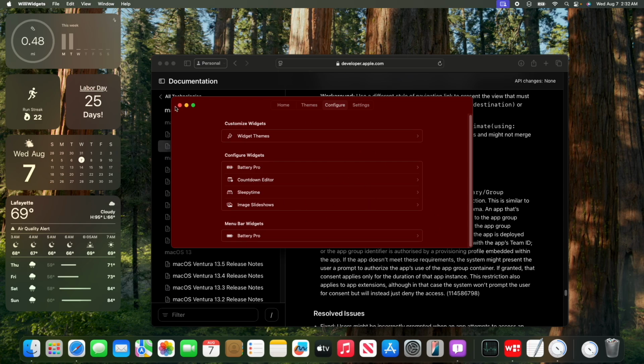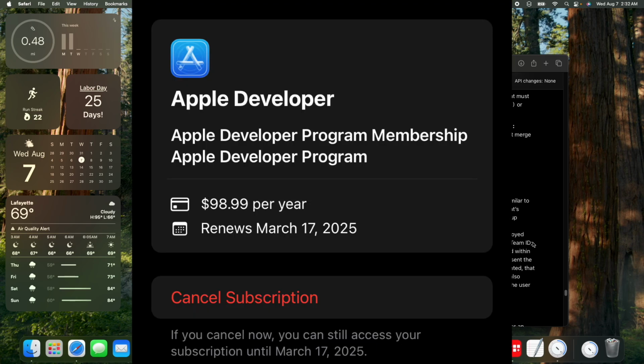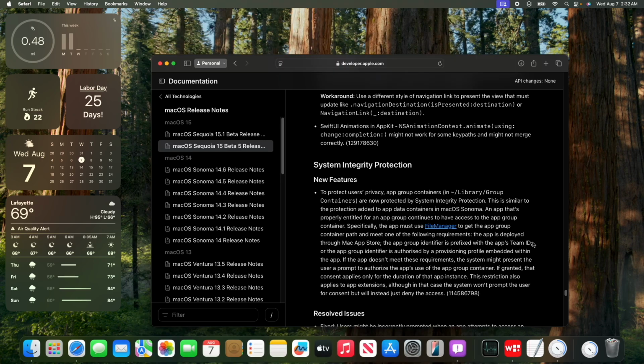And the only easy way to do this was app group containers for the longest time. Now, there were a couple ways to bypass it. The first one was prefixing it with the app's team ID. So this means that you would need, once again, a $99 a year subscription, and you would prefix it with your user ID that you get with that subscription.